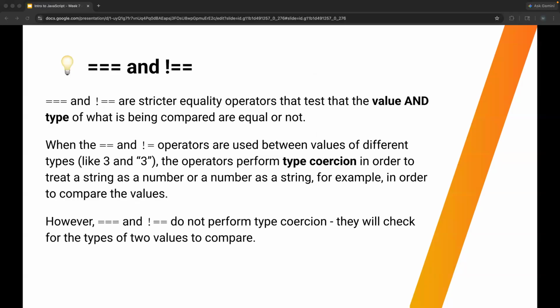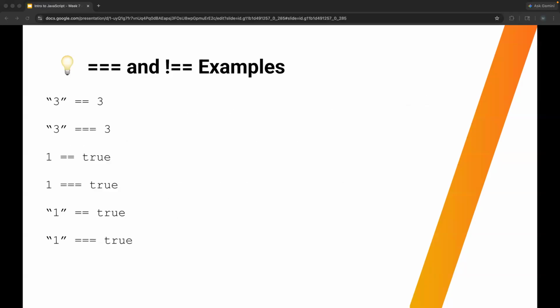So why does it do that? It's because what JavaScript does behind the scenes is that it actually turns a string 3 into the number, and then from there it compares it and sees if it's the same. So that's how that works. And then, how many of you have seen the equals equals equals before? Yeah. Those test both the value and type. So if you have a string and the int 3, they're going to say false because they're not the same type. So let's go through some examples.